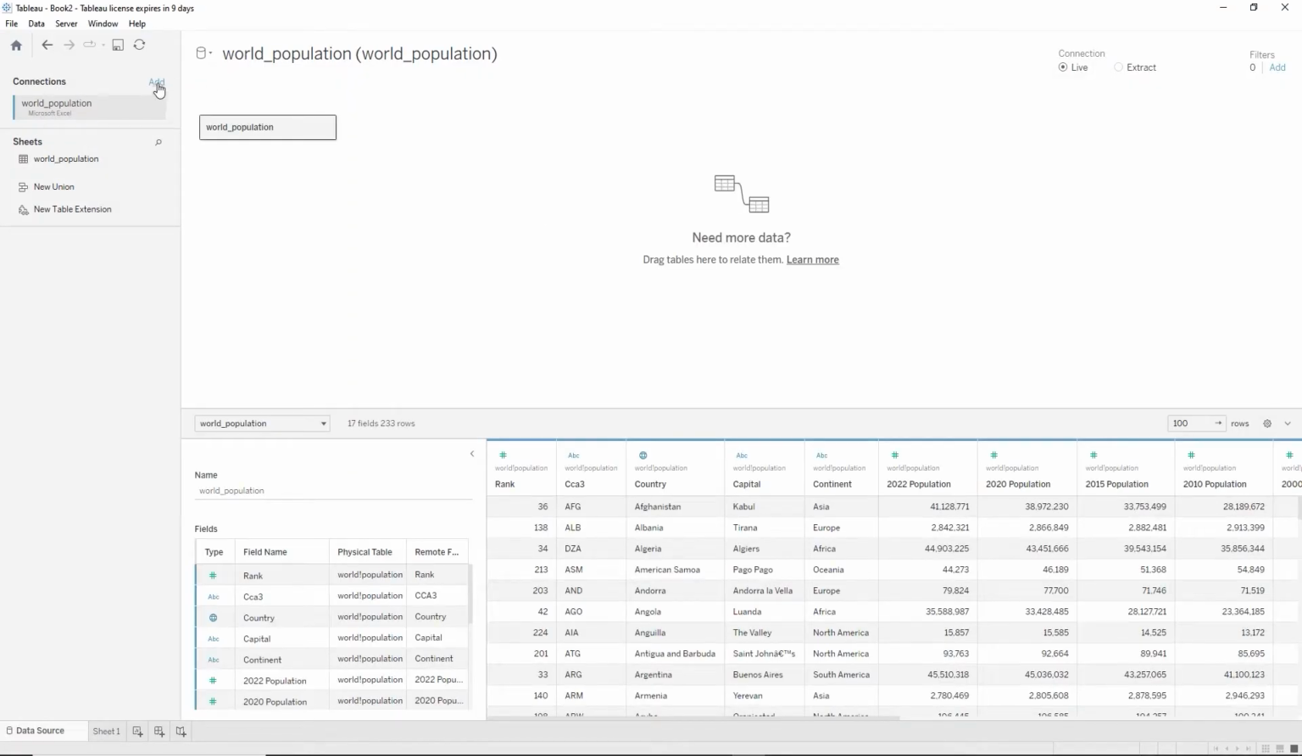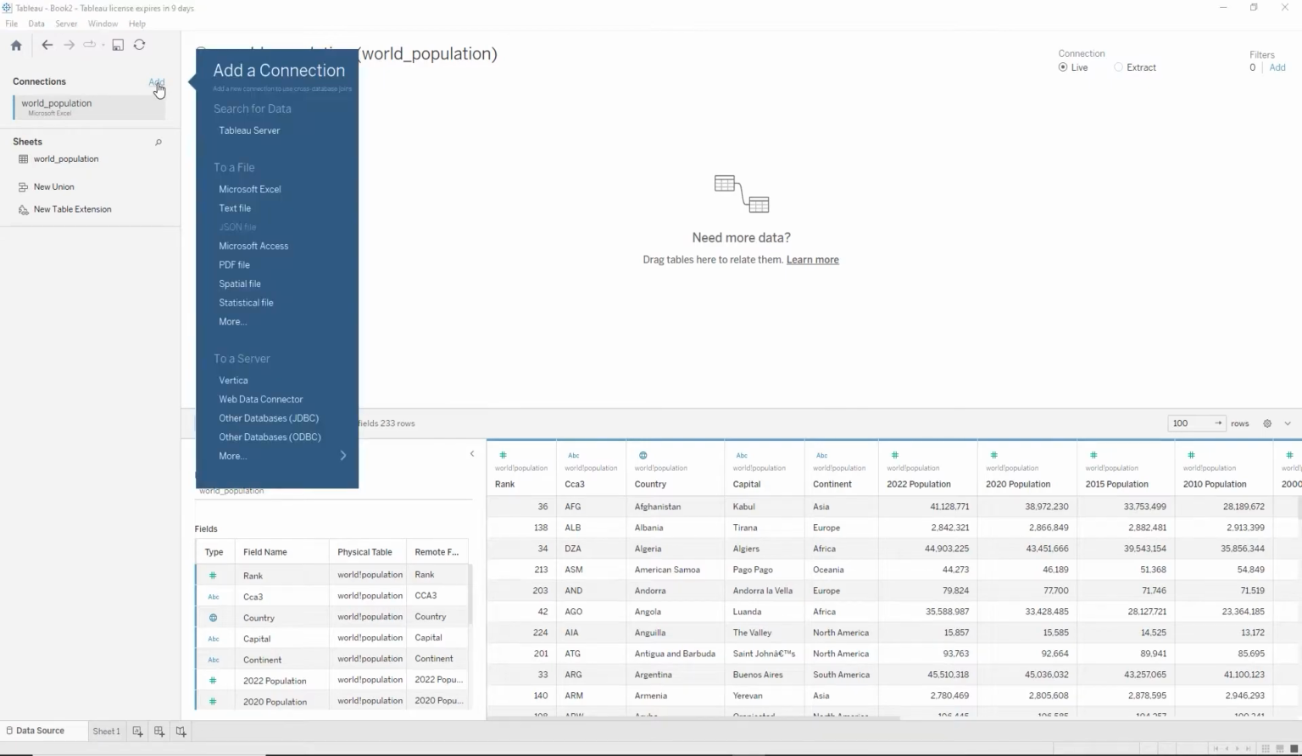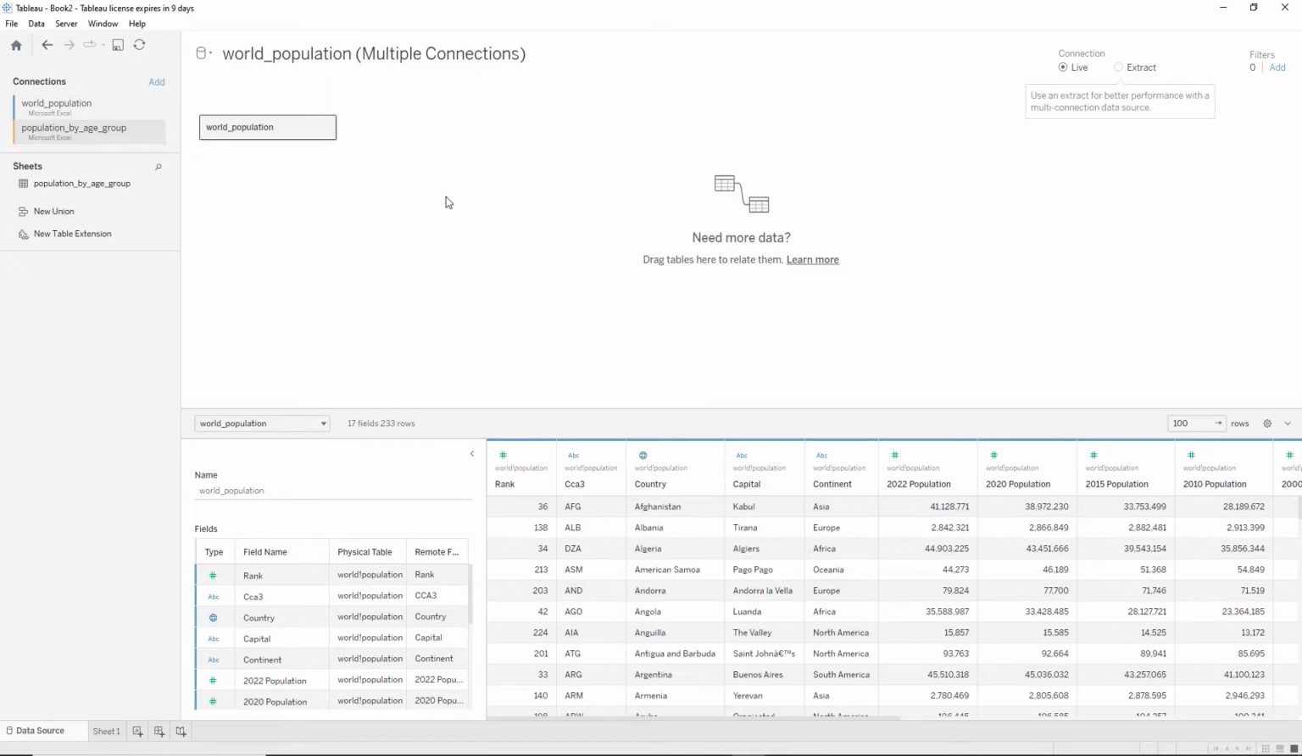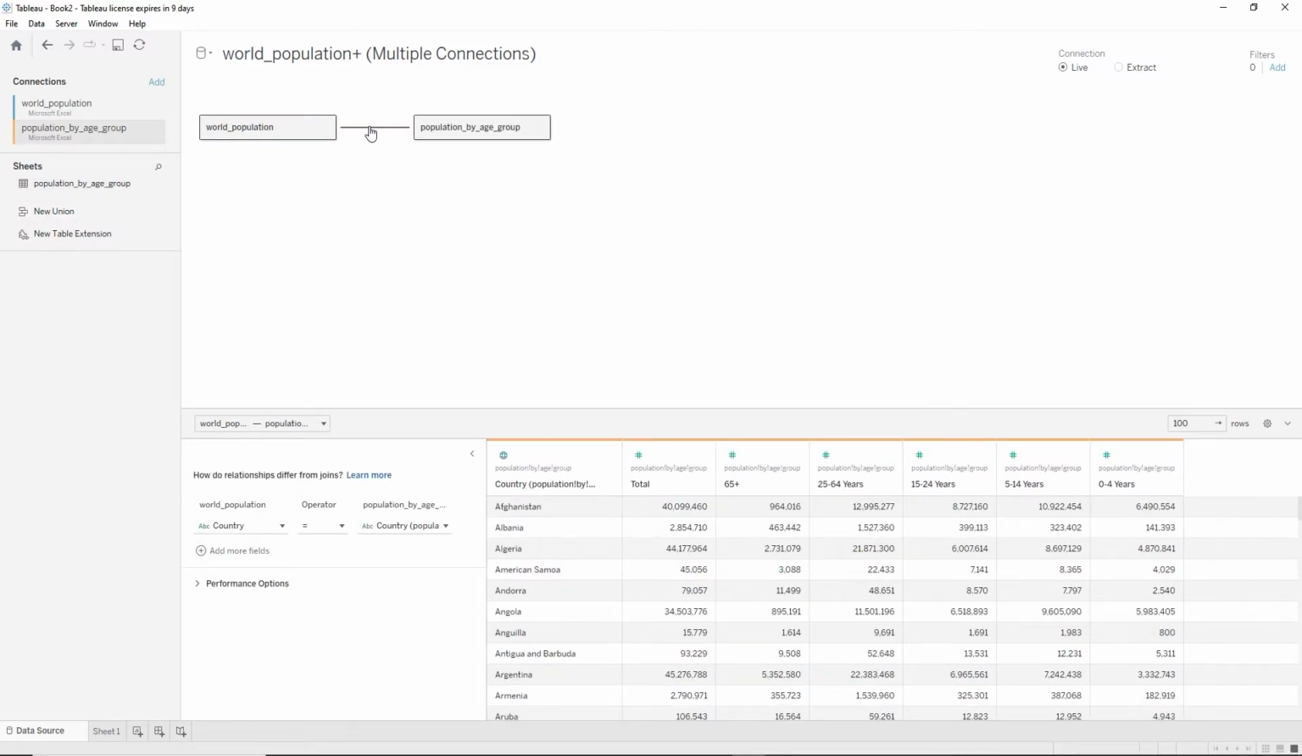And let's go up next to connections and add. And we're going to do Excel again. And we're going to grab the population by age group and bring that in. Let's drag the population by age group sheet to the logical layer. And you see that it automatically detected a relationship based on the country field.